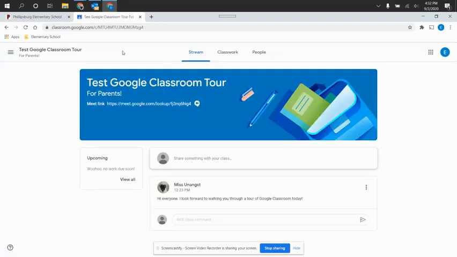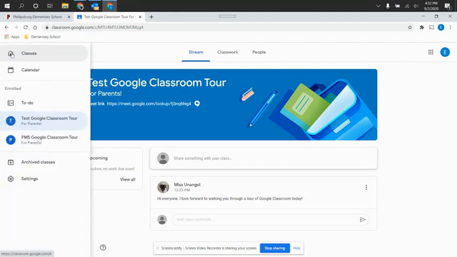Once you open up the individual Google Classrooms, this is what you'll see. On the left-hand side, you'll see the name of the classroom, as well as what we call the hamburger, the 3 little lines. If you click that, it becomes a drop-down box.